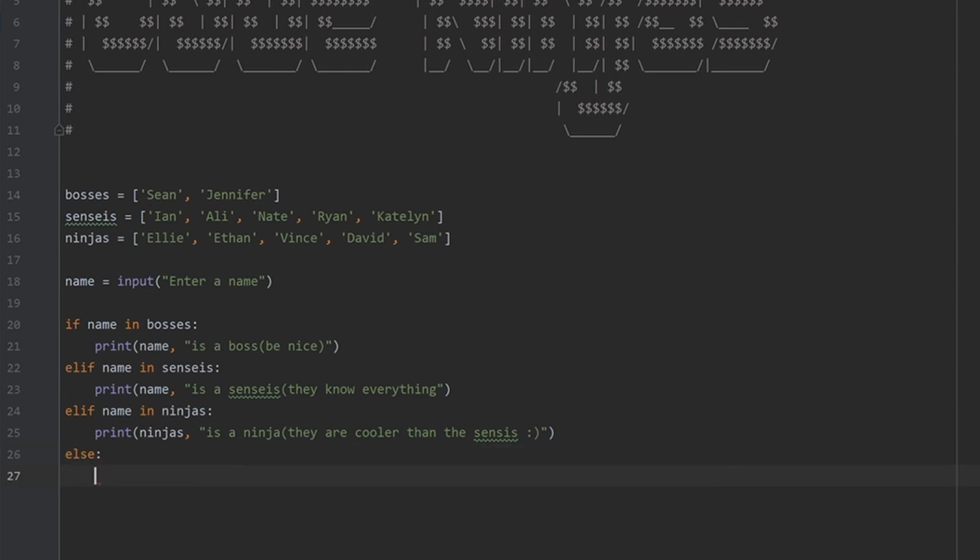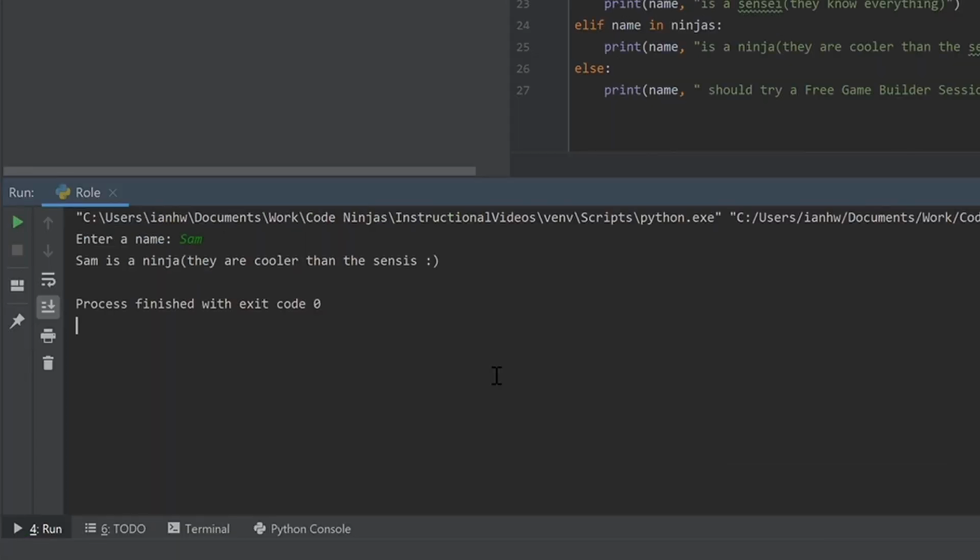And lastly, for our else, we'll put a little bit of a joke in there. If you're not a boss, you're not a sensei, and you're not a ninja, we'll just print out their name, and we'll tell them to come join our GBSs. After a few grammatical changes, you can see that it tells us accurately if we put in a ninja's name, it'll tell them they're a ninja, and if not, it'll tell them to come to our GBS. And this also works for the senseis and the bosses.